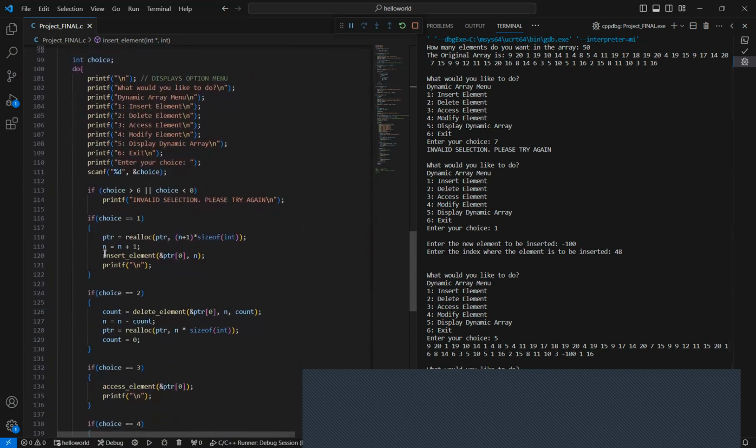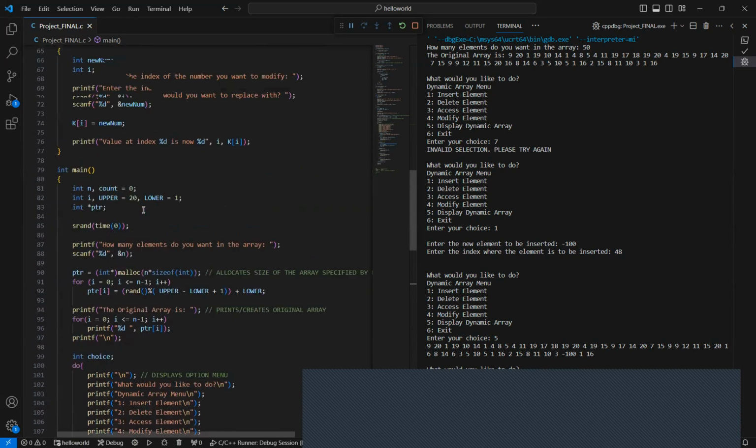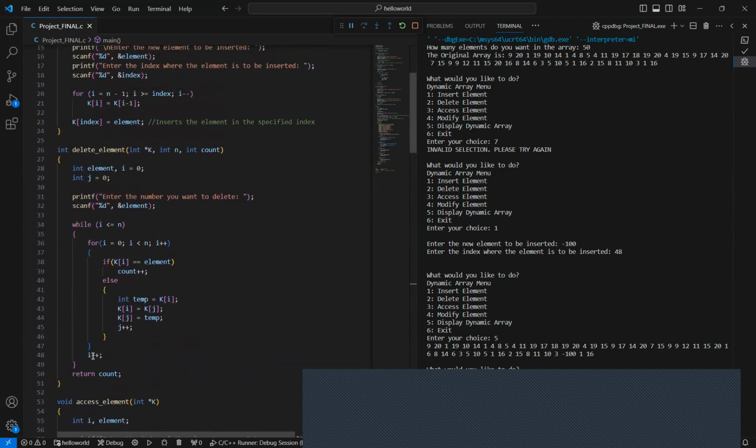Then let's go to choice 2. Here it's deleting the element. In this case, I'm going to be calling the function first, and it's going to be returning count. So let's go back up here to the star k, that's initializing the array, bringing the address of the array over to the function.